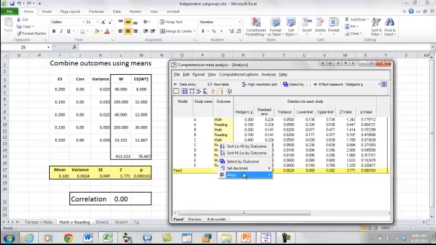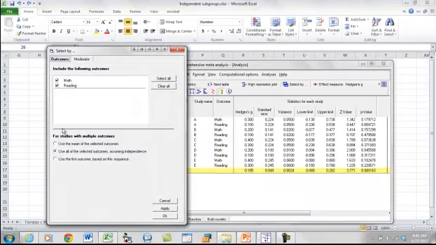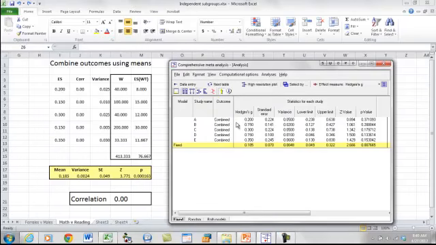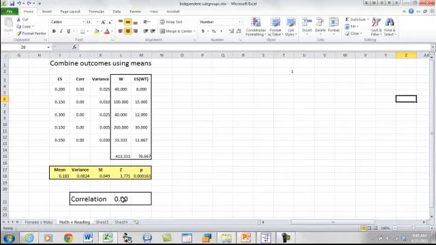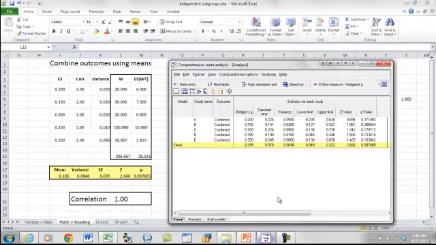The other option in CMA was to tell it that we want to use the mean of these, in which case CMA treats the math and reading as though the correlation between them is 1.0. Similarly, over here, if we set the correlation at 1, the effect size is 0.185 in both cases, and the variance is 0.048 here, and it's 0.048 here. So you can see that they're doing the same thing.